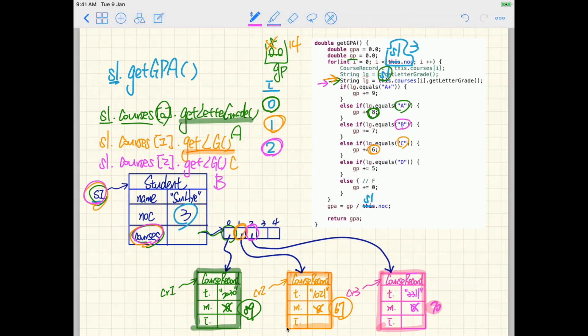And B is matching this particular branch over here. So that means GP will be accumulated by 7. So now from 14, plus 7 will be 21. So now finally, when we exit from the loop, GPA will be equal to 21 over here. s1.NOC, as we know, is 3. So that's how we get 7.0. Okay, that's a very quick trace at a high level.